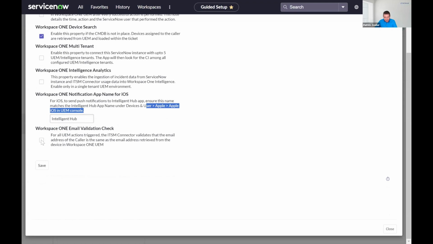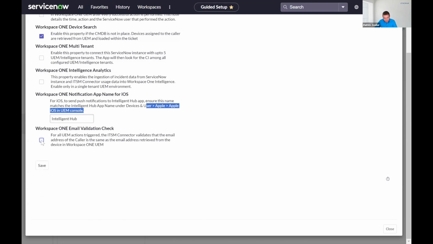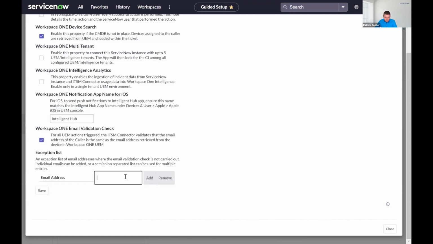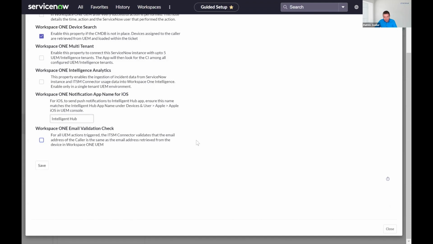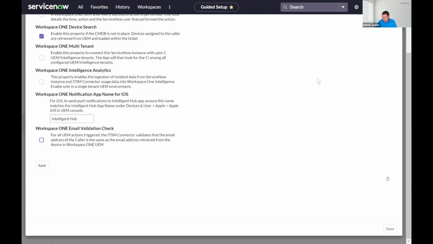And then there's this email validation check, where you can check if the email address is the same as the caller. So if you, for example, for compliance reasons, want to make sure that the device mapped in the incident has the same email address in UEM as in the ITSM tools like ServiceNow, you need to push that or enable that option. And also there is an exception list of email addresses that can be added manually. This is a semicolon separated list if you want to do that. And then you just save that, and then you have configured those settings.